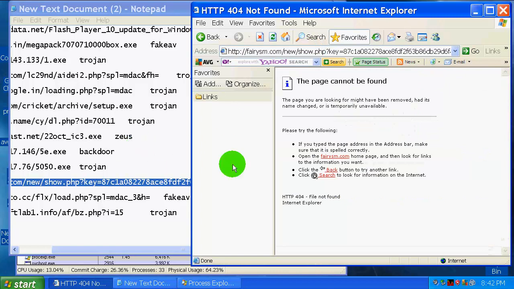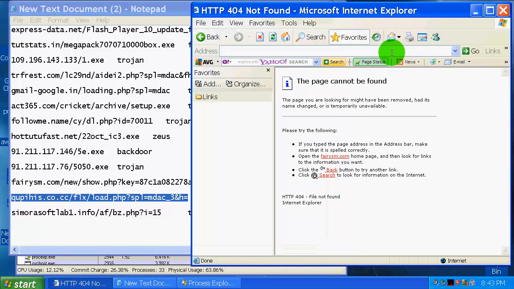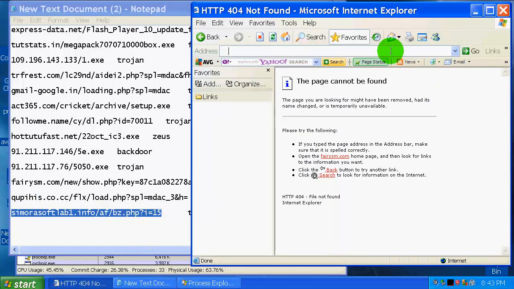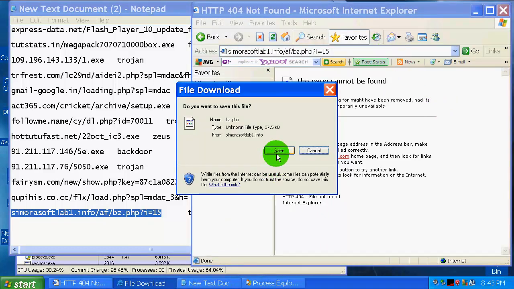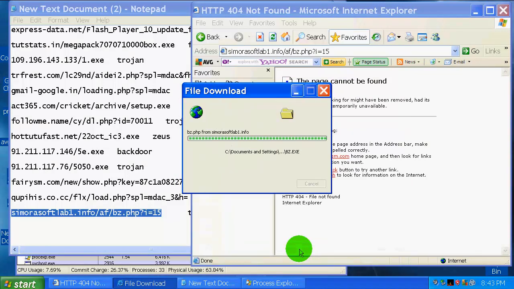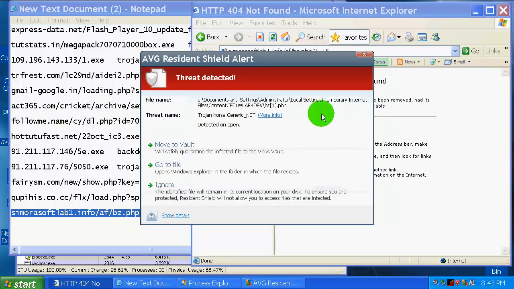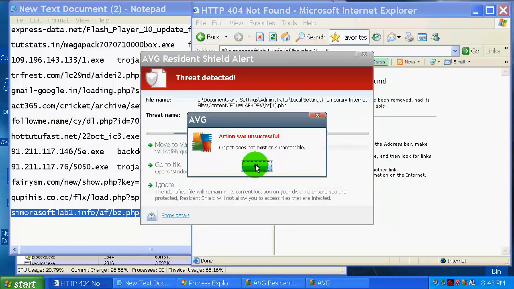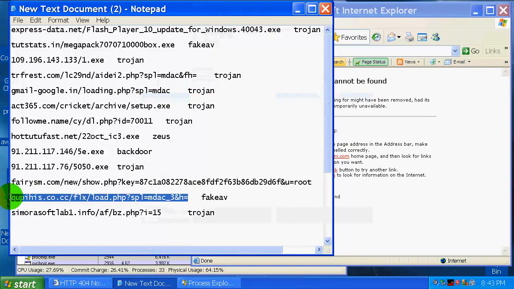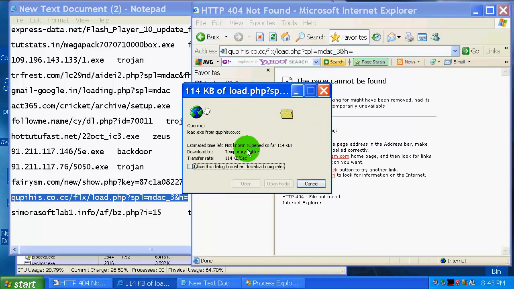No, it's dead. Okay, here is a fake antivirus. It doesn't let me copy this. Okay, I hate when this happens. Let's try to save this and rename it to an exe file, access denied, and threat detected, move to vault. Okay, probably already moved. Let's try to copy this fake antivirus. There it is, load.exe.